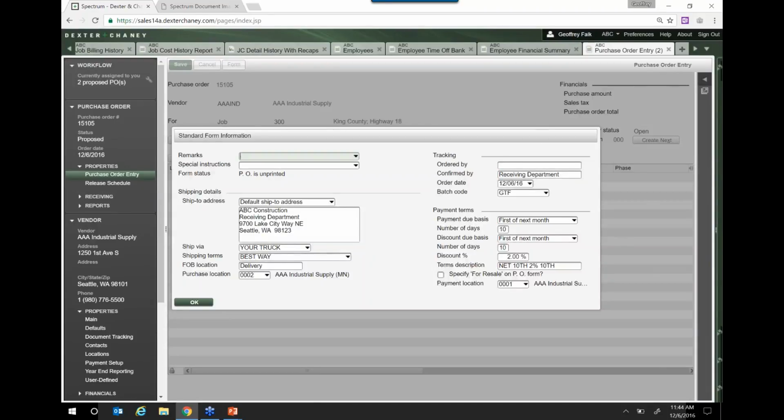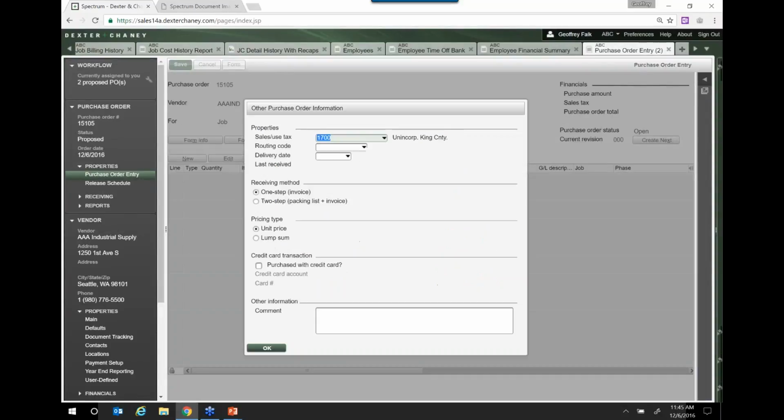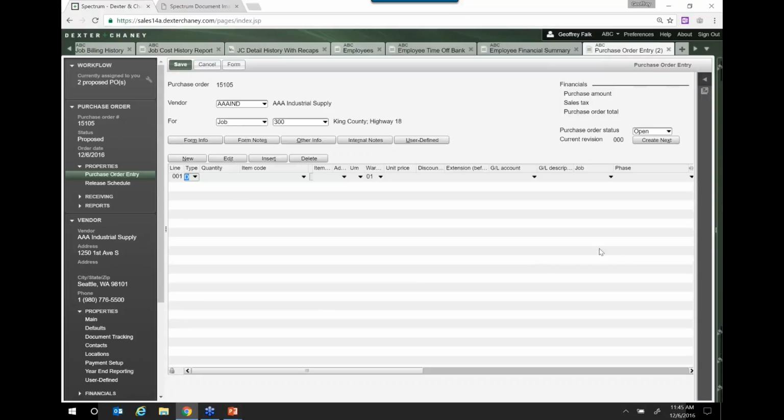So here I can come in on the purchase order. I've got all this information. I can of course manipulate it or change it if I need to. And then I have default sales or use tax. How am I going to receive the goods? Is it unit price or lump sum? Do I want to add a comment? And then I get into the distribution. I have two types of rows, detail rows and message rows.